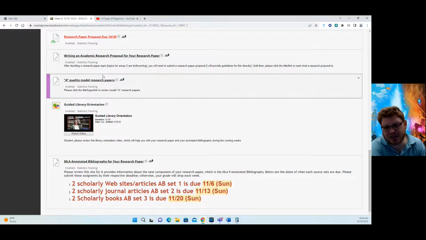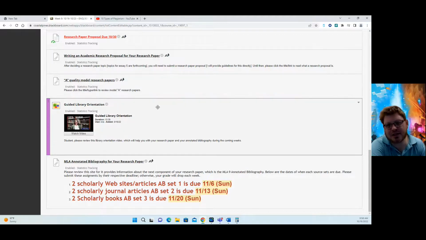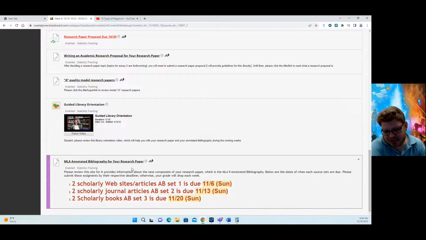I would check to look at quality research papers. And I give you a little bit of insight on what the next particular component of your research paper is, which is the annotated bibs. Again, that's a little bit more technical.